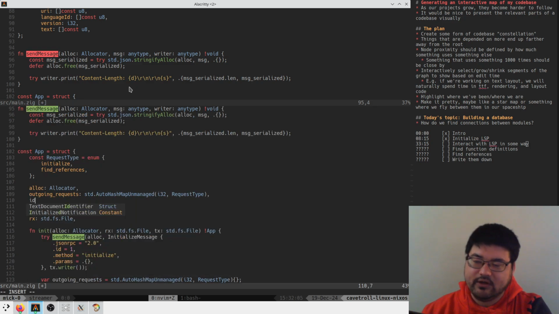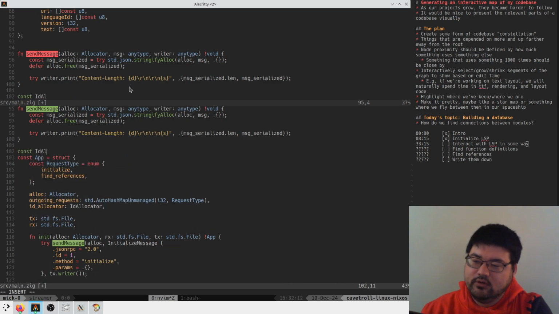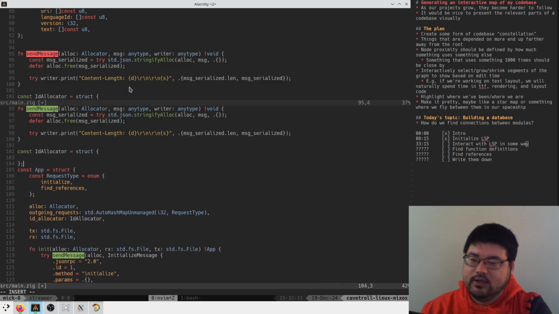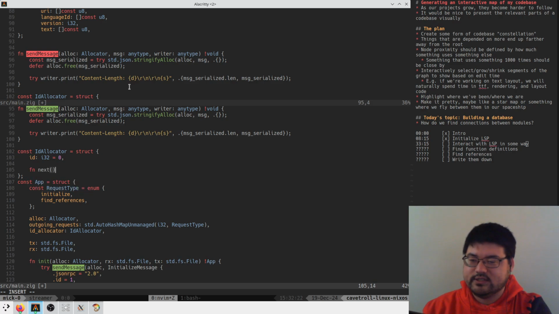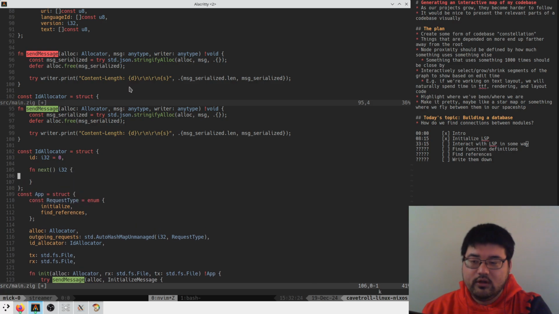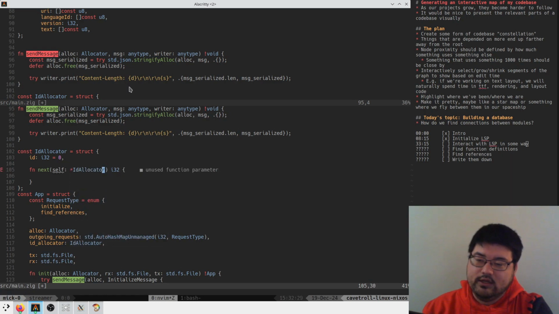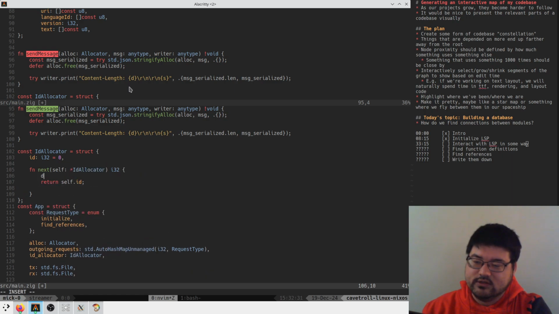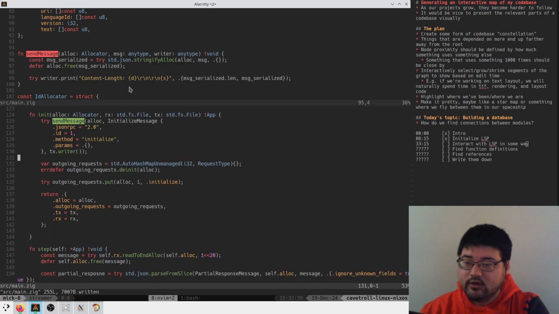So we'll say that we have an ID allocator, which is going to be very simple. It has an ID, usize or i32, equal to 0. We'll say function next gives us an i32. This takes in self as an ID allocator, and it returns self ID and does a defer ID plus equals 1. Okay. And actually, we'll start it at 2, just to make things easier.